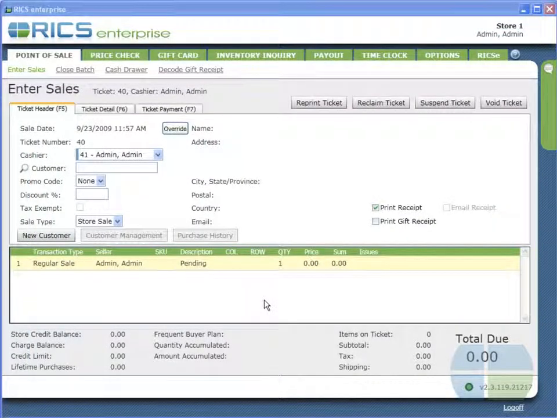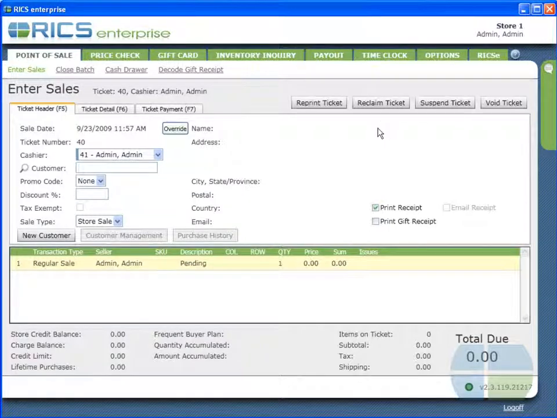I've gone over in a separate video how to suspend a ticket. Now in this video I'm going to go over how to reclaim that suspended ticket. So from the ticket header, the first thing that you're going to do is click on Reclaim Ticket up at the top right.